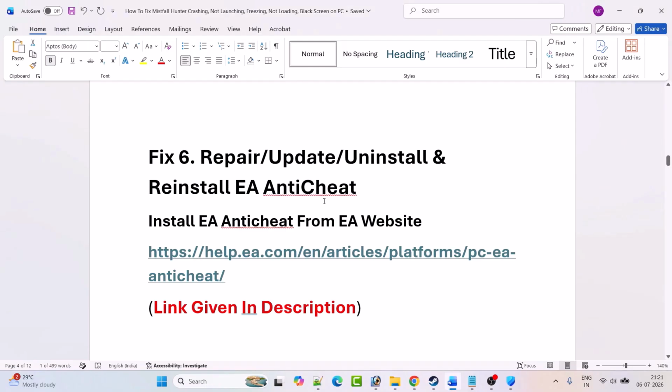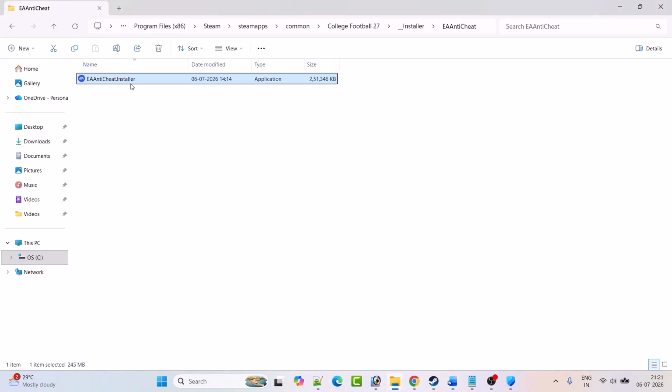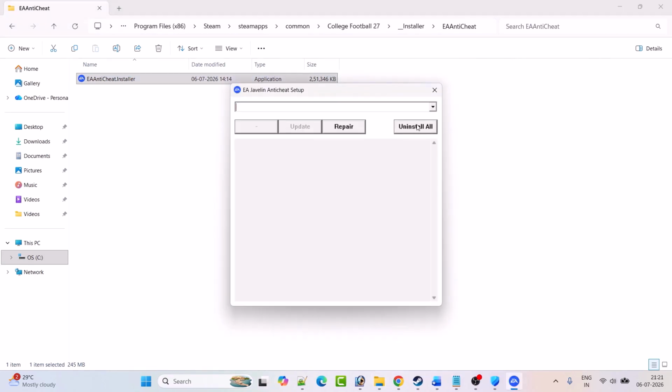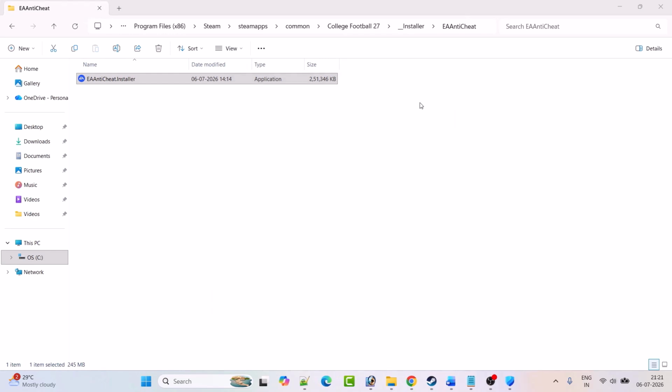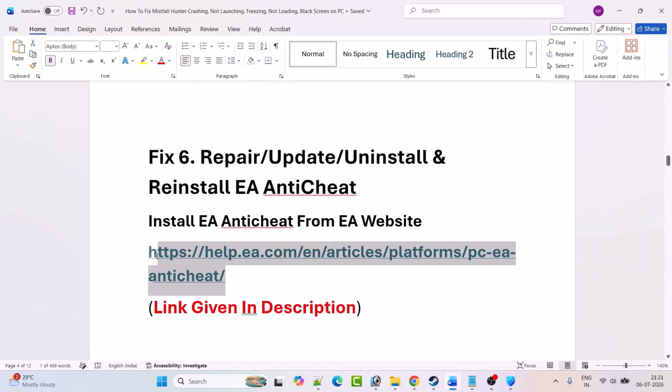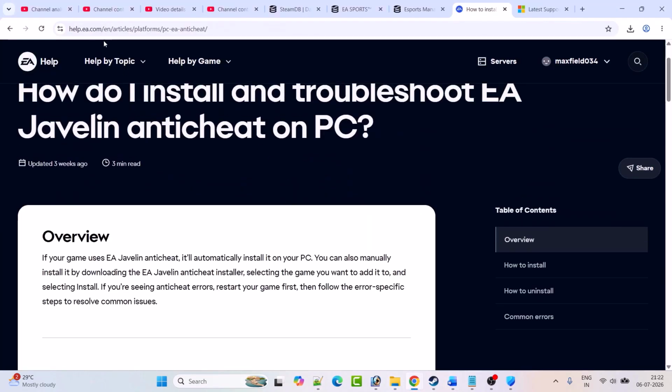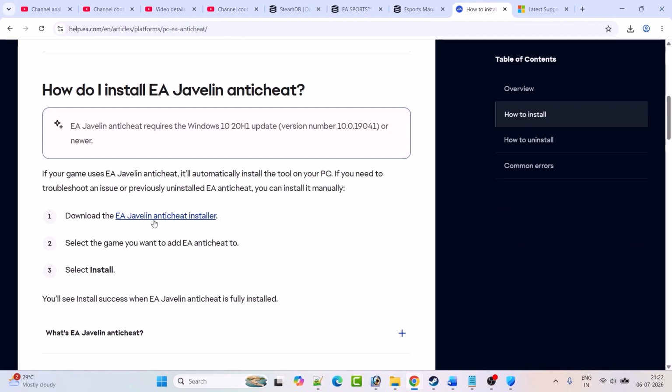Now if that also doesn't work, then you have to uninstall and reinstall EA anti-cheat. So again double click this EA anti-cheat installer exe file, click yes to allow. Now click on uninstall all. Now you can see uninstall success. Now close it and this time install the EA anti-cheat from the EA website. So go to this website, link is provided in my video description. So download the EA Javelin anti-cheat installer by clicking on this link.